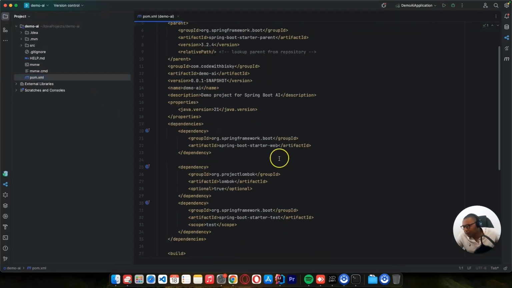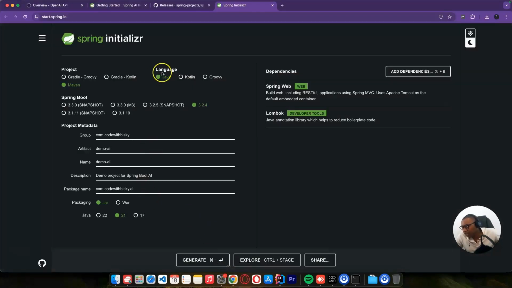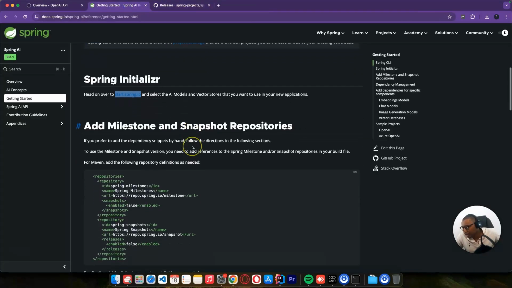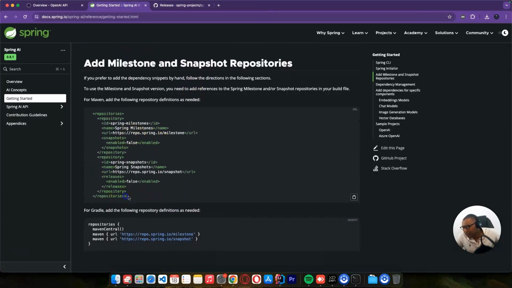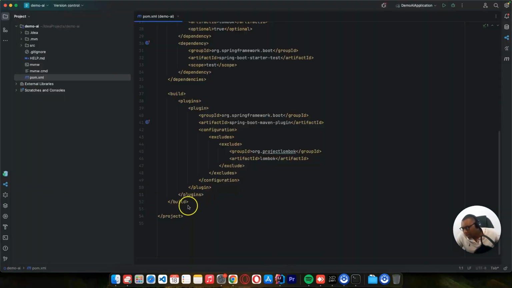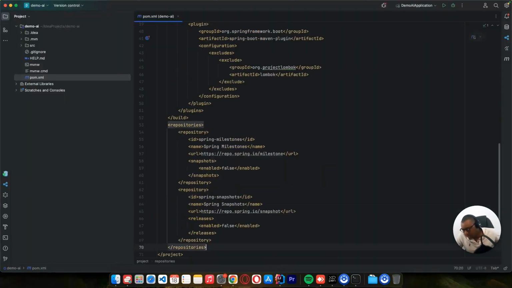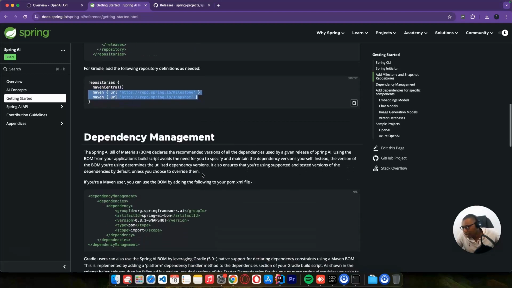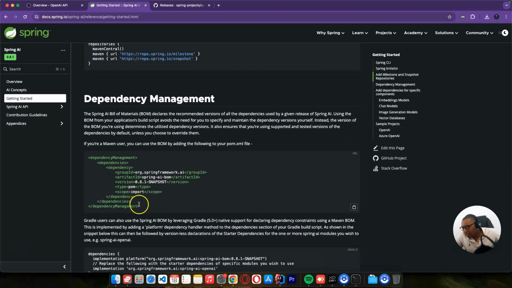So we go to our POM file and we can go to our documentation. Here we can close this and go to get started. The first thing they talk about is adding these repositories. So let's add these repositories. I just put them below here, and I can come back again to the documentation. For Maven you do this; if you chose Gradle, you can do it differently. And we need to add this dependency management, so I can copy the dependency management and come here.